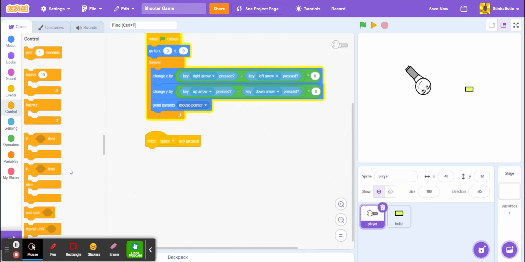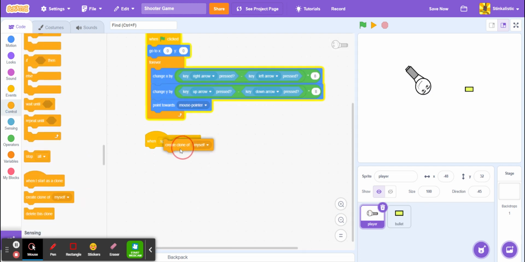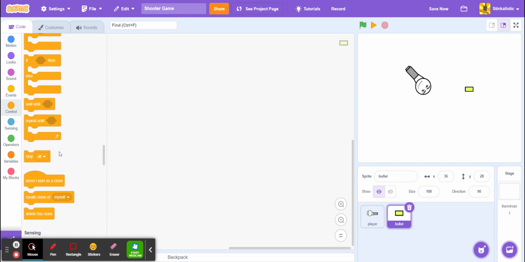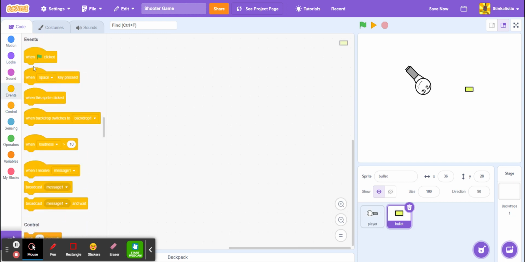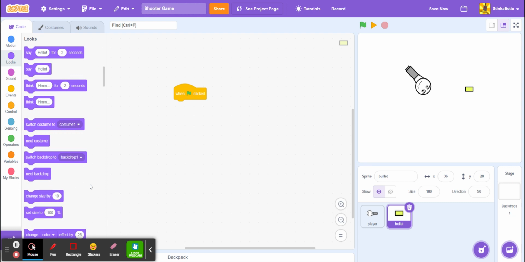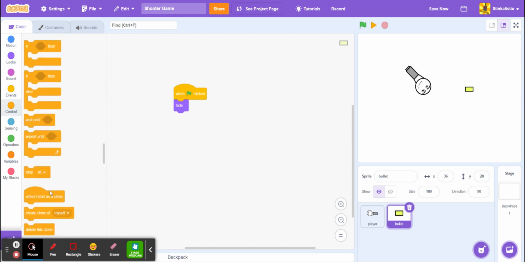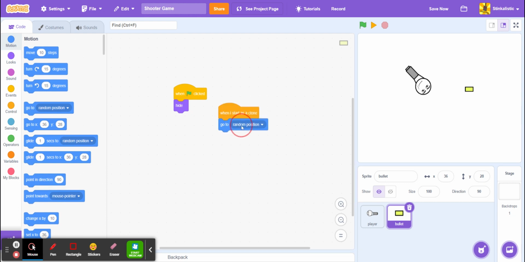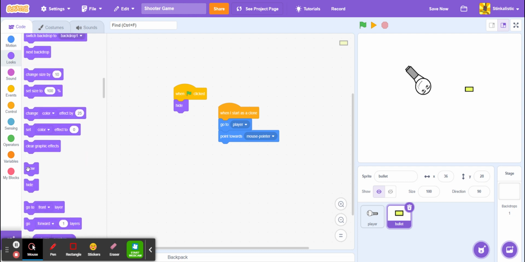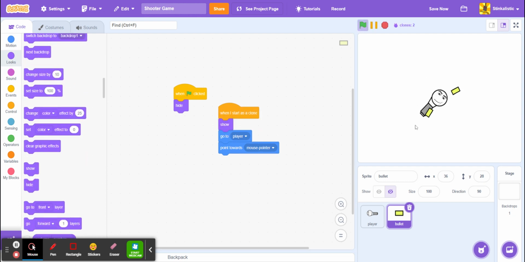One key space pressed, create clone of bullet. And one green flag clicked, hide, but when I start as a clone, go to player, point towards mouse pointer, and show. It's a pretty good start.